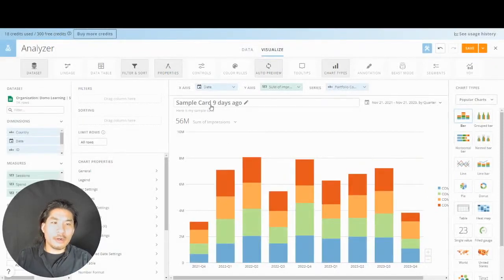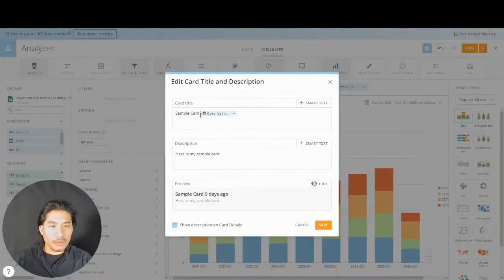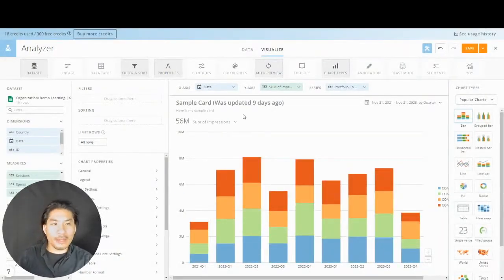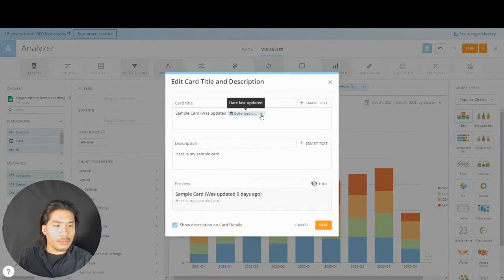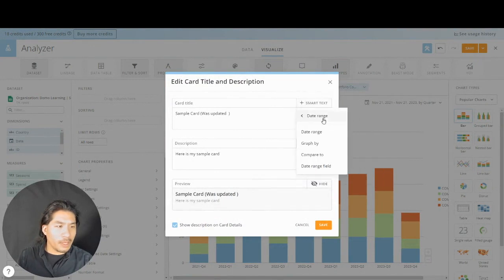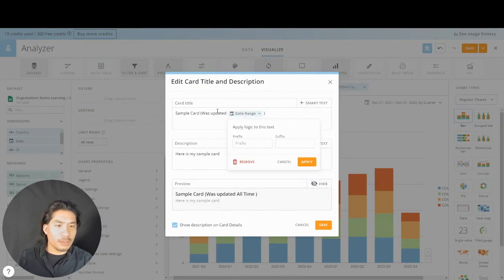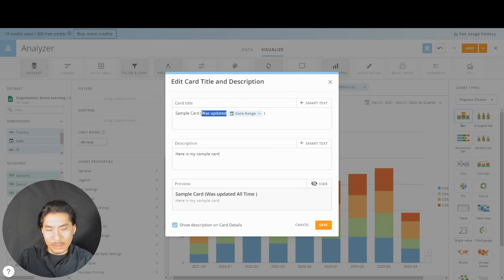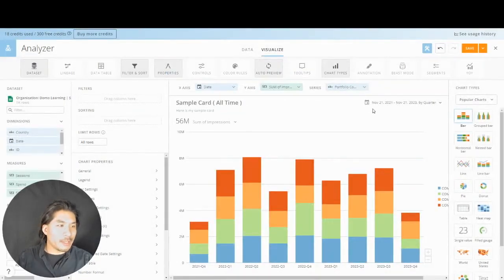Look at that. Now we see sample card was updated 9 days ago. And what if I want to write the word updated? I can totally write it. And I could put in a little parentheses here. I could say was updated, space, and put another one at the end. And look at that. I can do that. I can change that if I want to. Instead of last update, I can remove that. Hit plus, date range, and I'm going to say date range instead. I'm going to just get rid of this. And now I see my date range, okay?